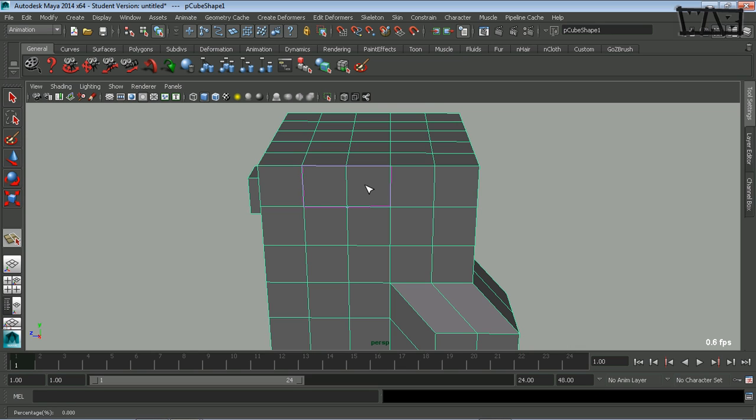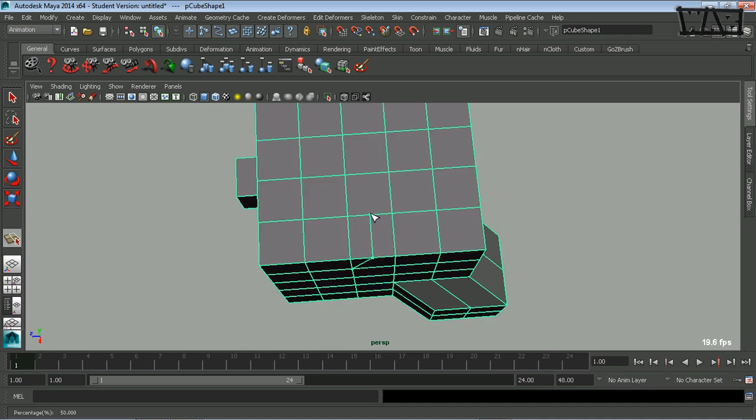So I've released my mouse now, and if I click on another edge, it will draw that edge. So now I've clicked twice. Okay, and I can continue on around this object.